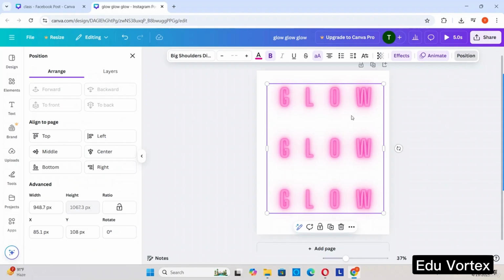So you can select the position, and here this is only one text, so that's why it is not showing this option. So what I need to do is I'm just going to delete this one.